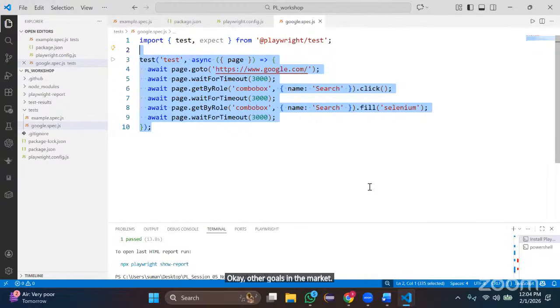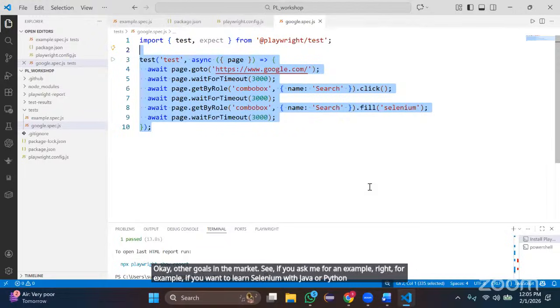See, now if you ask me for an example, if you want to learn Selenium with Java or Python, it will take around 90 to 120 hours to learn that course.